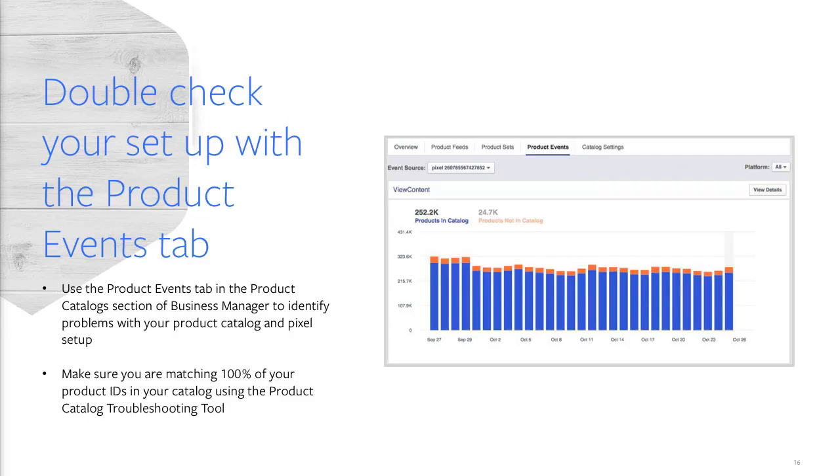This report can help you quickly identify if you have a setup problem with your Facebook Pixel or app events, or you've misconfigured your product catalog. It's also an easy way to double check that your product catalog is up to date and the scheduled downloads have run appropriately.